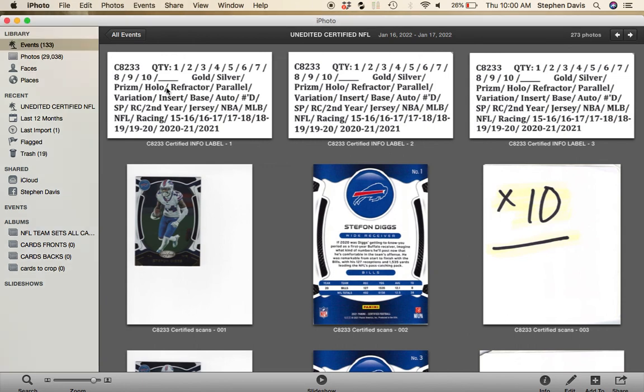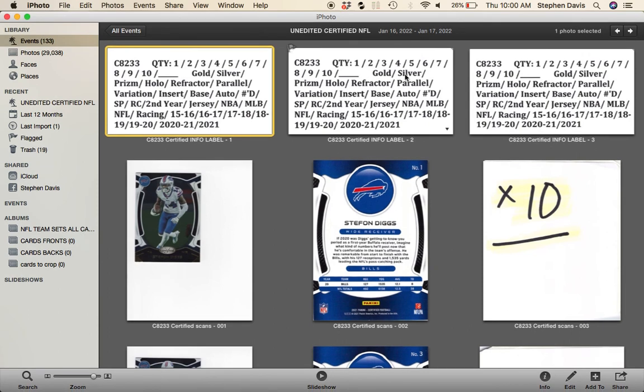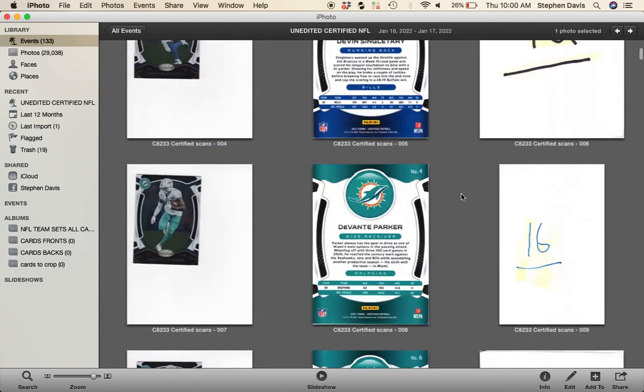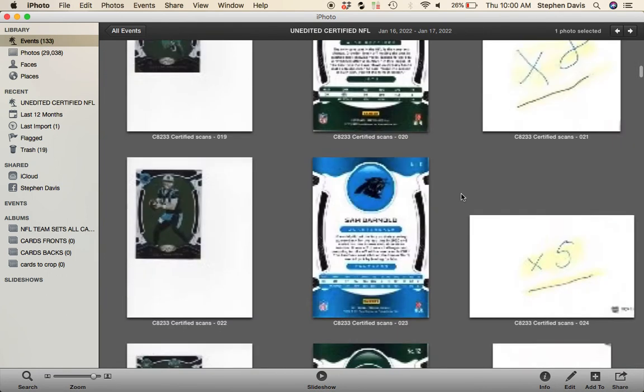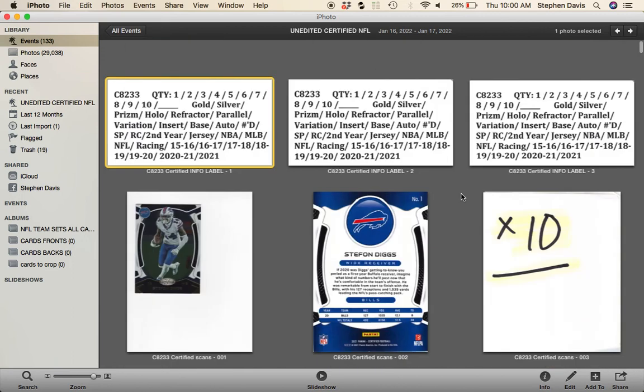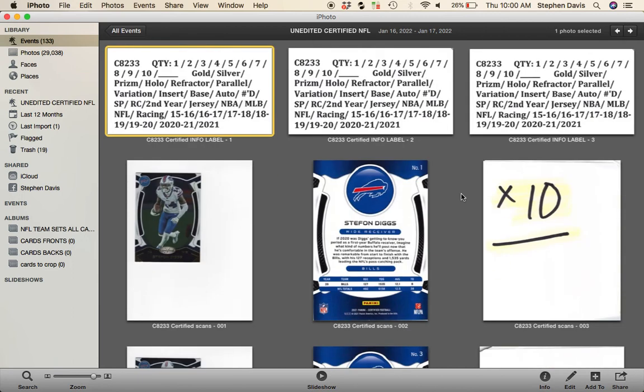the picture files on iPhoto using a Mac computer. So as you can see, I have a bunch of pictures of football cards, American football cards, and I want to rename them so that you can tell the card number and the quantity or the number of copies of that card that I have.